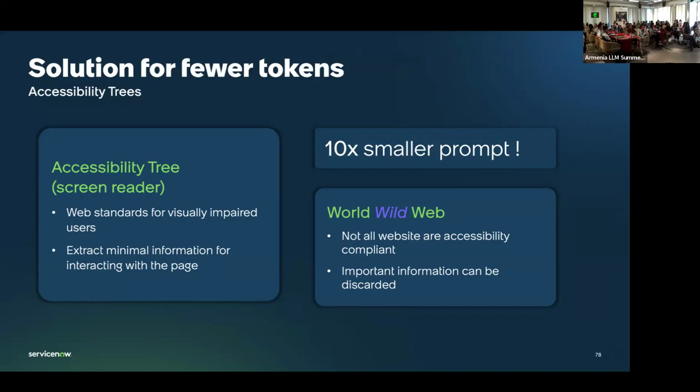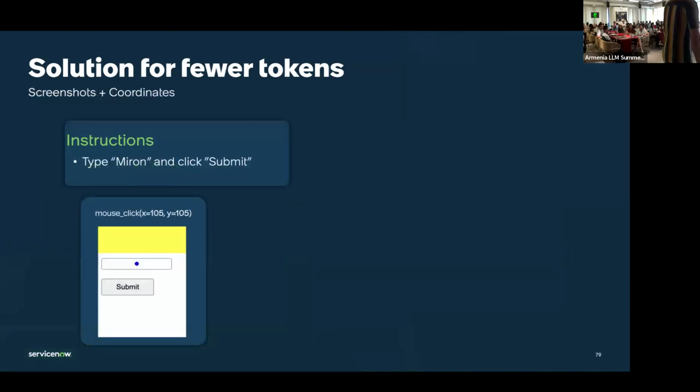But in fact, we call it the World Wide Web because most websites have missing accessibility information. Not all websites are made to be accessible. I think my personal website doesn't have accessibility information. So web agents, if they rely only on that, might not be as robust, right? So it's a trade-off. So now people are trying to explore alternative solutions, like using screenshots and coordinates, okay?